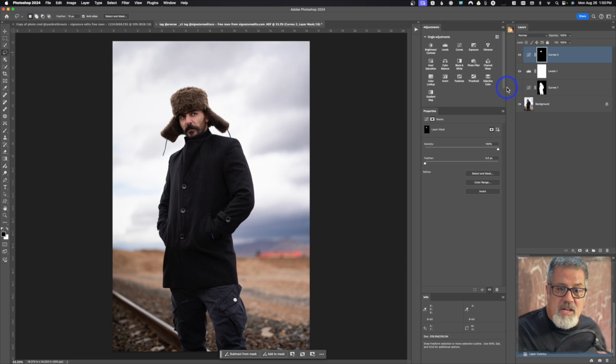So what I suggest is that you practice this now and try it out. You need to get used to understanding what masks do and what layer adjustments do, because the order also matters. And we'll get into that further in later tutorials.